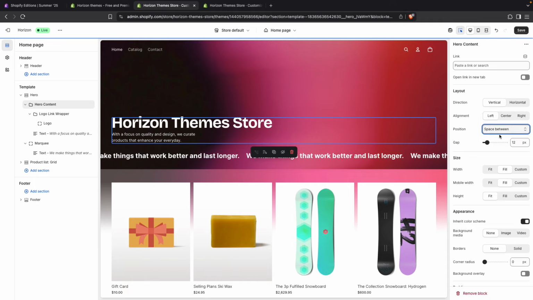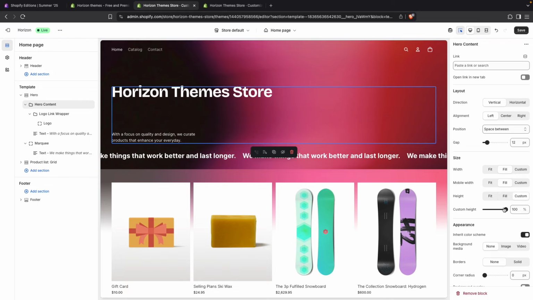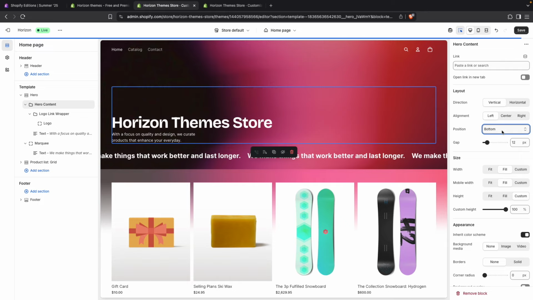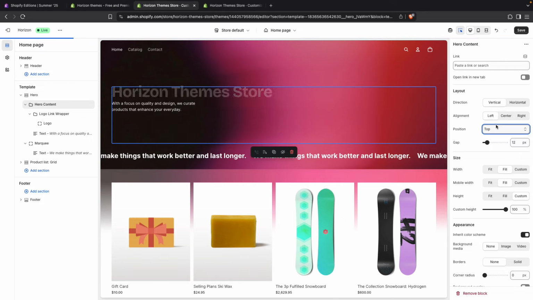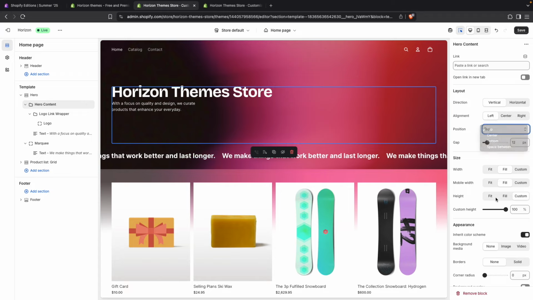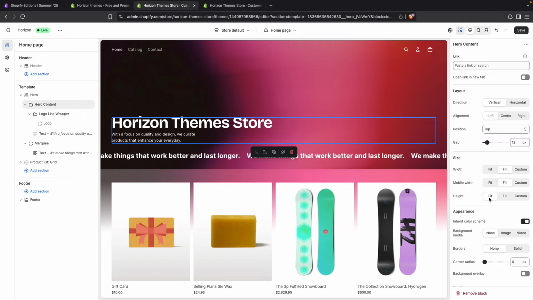And for the position, we can move it to the top, to the bottom, space between, and so on. However, that doesn't work that well here because the height is set to fit. But if I change the height to be 100%, for example, you will now see that when I change the position to be bottom, or center, or top, it does something. But let's go back to fit. What fit is doing is that it will take only the height it needs to take. So in that case, position isn't doing anything.